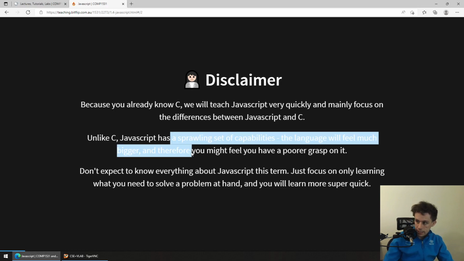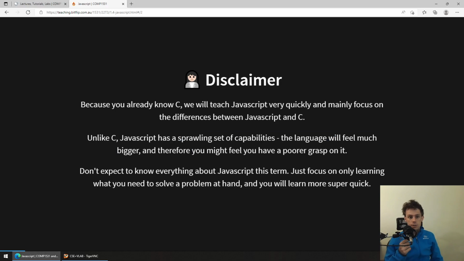So unlike C though, and this is really interesting, JavaScript has a sprawling set of capabilities. What that means is that the language itself will feel much bigger. This is true for most programming languages, right? This is less about JavaScript and more about C. The coolest thing about C is that it's a really small programming language. You can write it down on the back of a card, a little piece of paper, right? That's why it's so great to teach, because you can essentially teach it all in a nutshell.